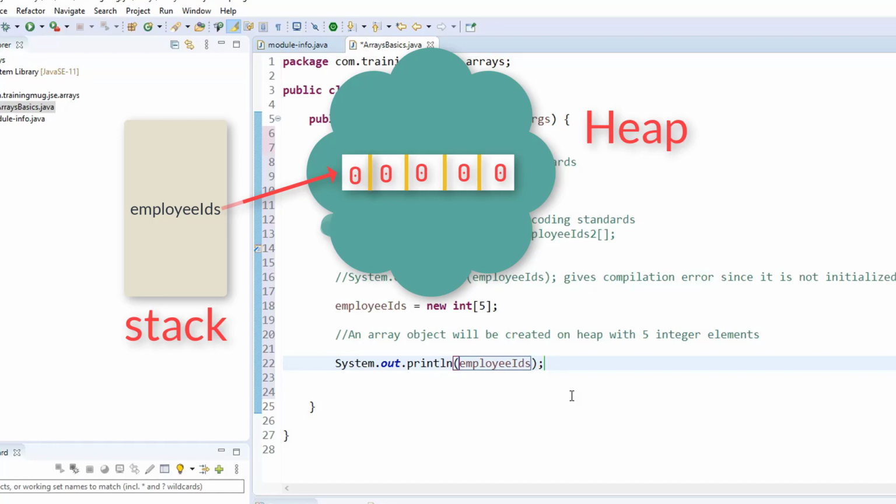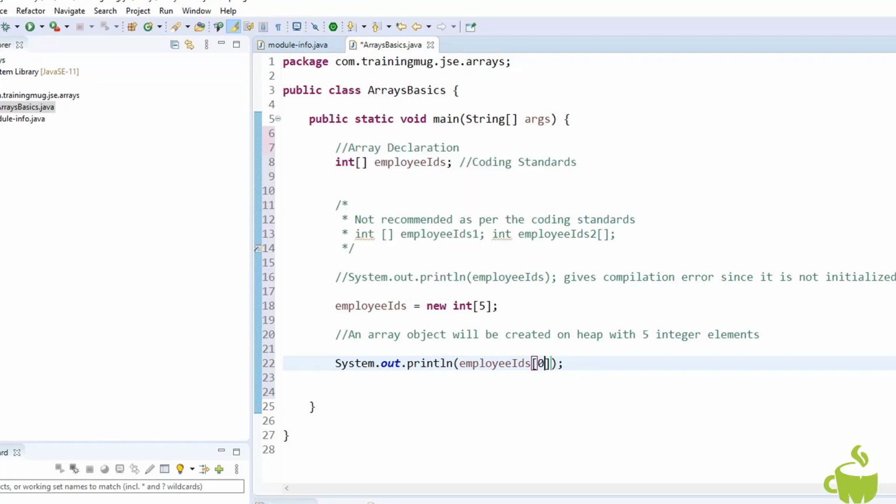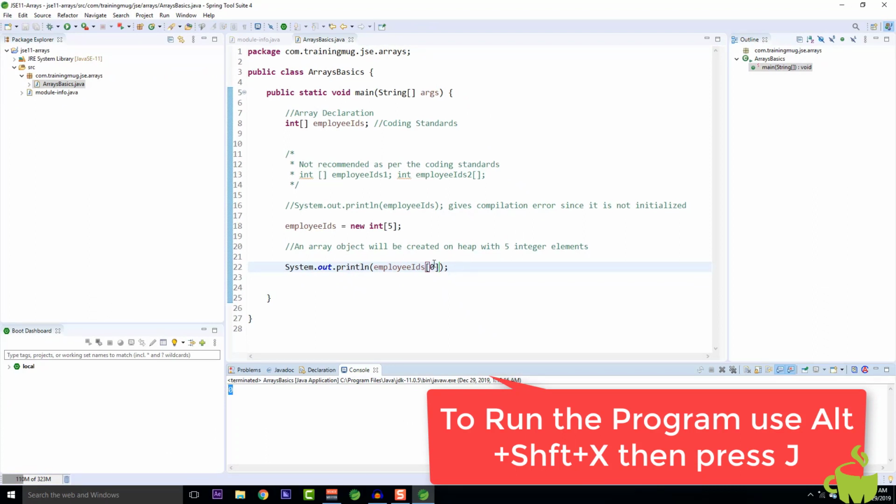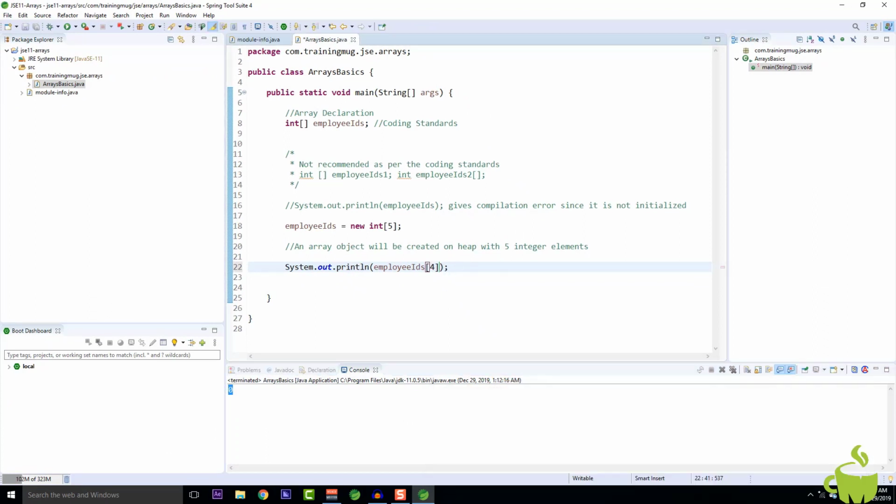So now if I use employeeIDs, I can access any one of the elements by passing an index, that is nothing but 0, 1, 2, 3 till 4, right? Even though I did not initialize any values, I know that the default values are going to be 0, which I've already explained in the video. So let me run this. What you got here is 0, right? So you can access any one of the elements, and then run this program. Okay, so you'll get 0.